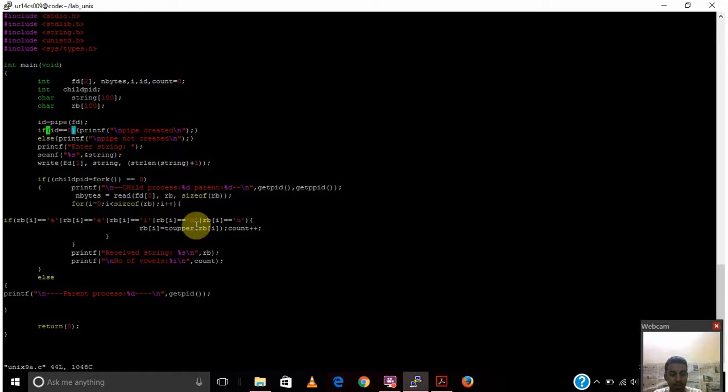So with the if statement, if my id is equal to 0, I say my pipe is created, else my pipe is not created. In the pipe-created part, I enter a string from the user, that is &string, and I write my contents into the pipe using the write system call. It has 3 arguments: the file descriptor, the string itself, and the size of the string, which is string length plus 1. Then child PID is calculated using the fork system call.